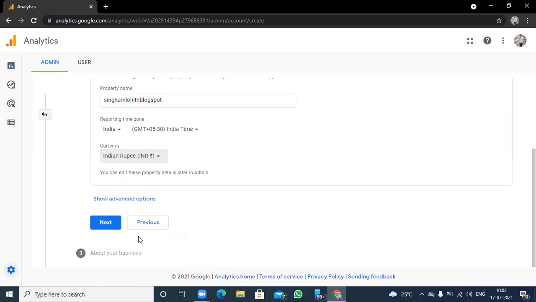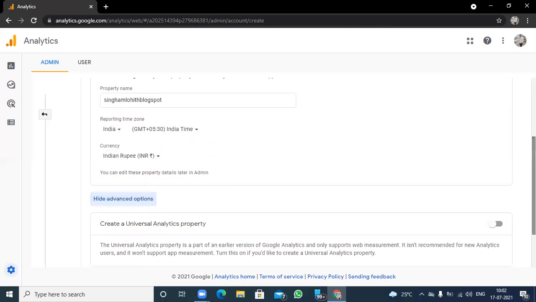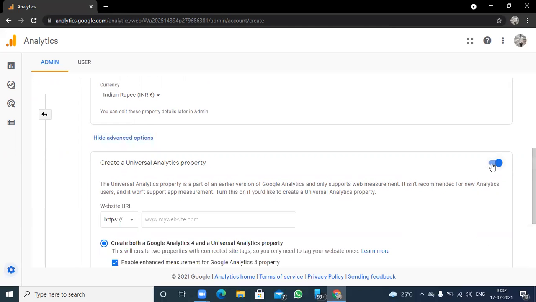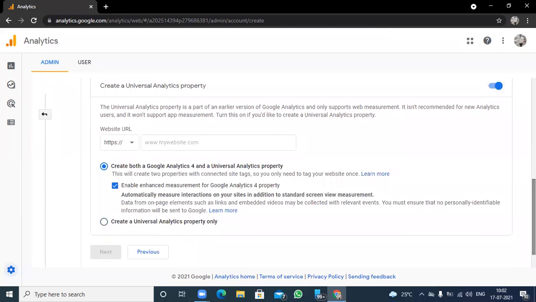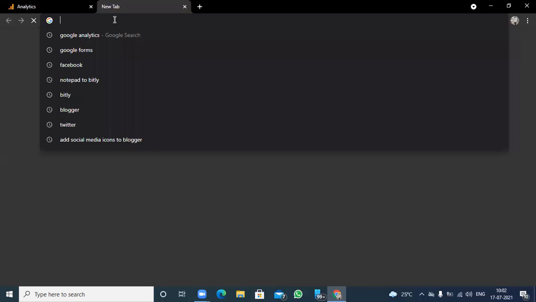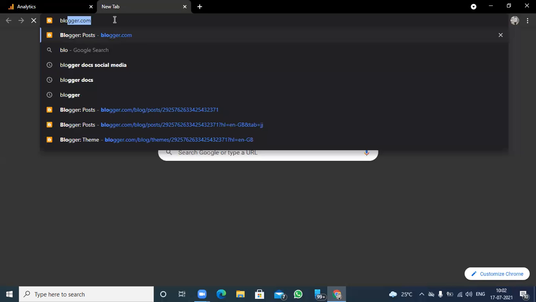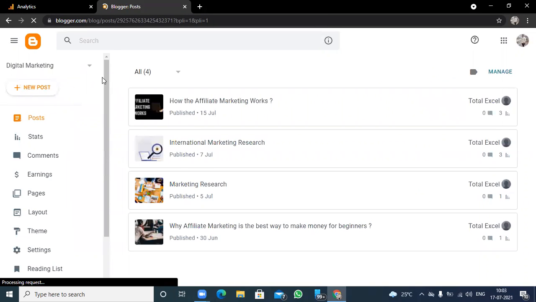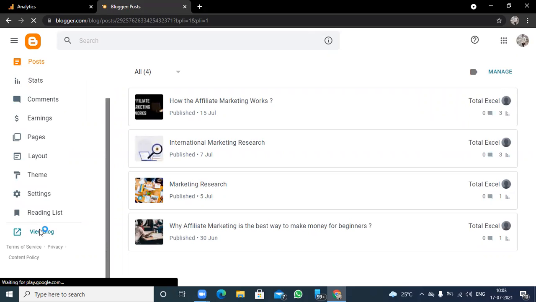Now let's click on show advanced options, and you need to click on create a universal analytics property. And then you need to paste your website here. So first of all, you need to go to blogger.com and then go to your website. Let's click on view your blog.